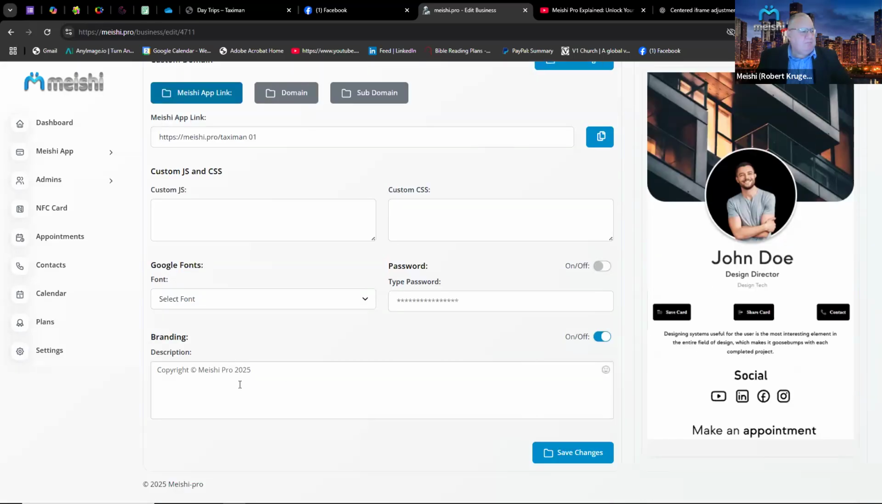But that is for more advanced people, developers and things like that, that can really zhuzh your card up. Then the thing that I like to change is this little bottom section, because you can see a copyright Meishi Pro, but now maybe you want it for your customer. So I'm going to take that Meishi Pro out and put copyright text, sorry, copyright Taxi Man. Save changes. So that is going to appear at the bottom of the card now.